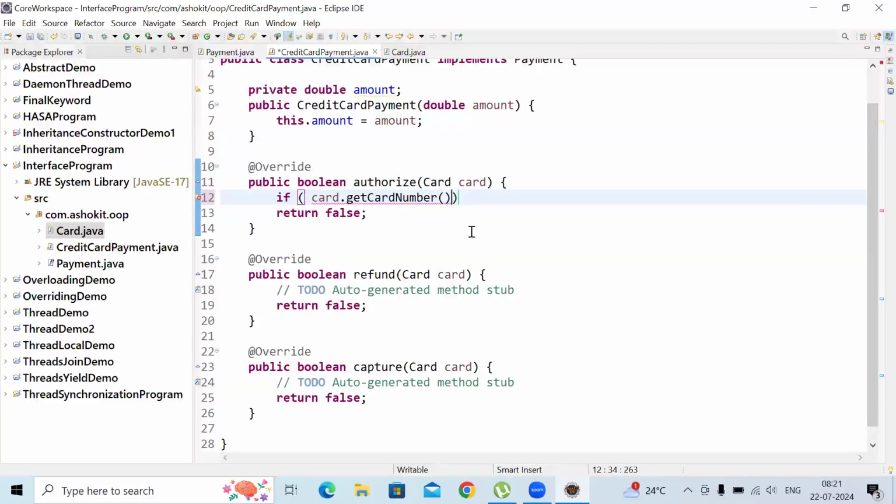But my intention is what? I want to completely verify the card number or only the starting two digits of the card number? Starting two digits. My intention is, if the card number starts with 43, for example, and the card type is Visa, yes, I want to say that it's a valid card. That's it. So card.getCardNumber. But how can I check only the first two digits of the card number? Card number is a long variable. It's not a string variable.